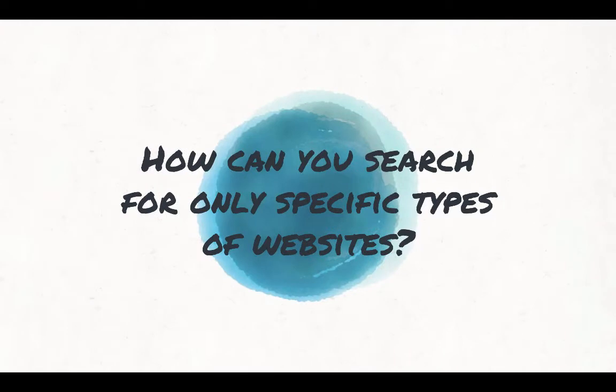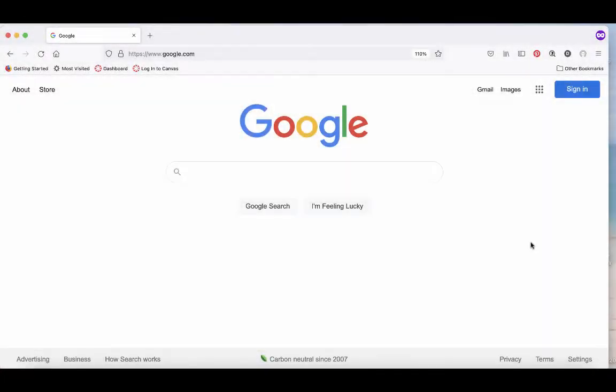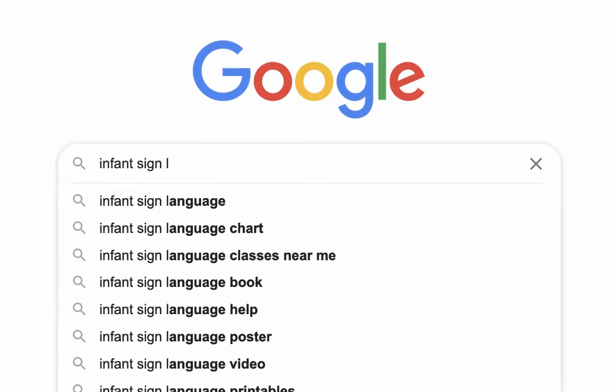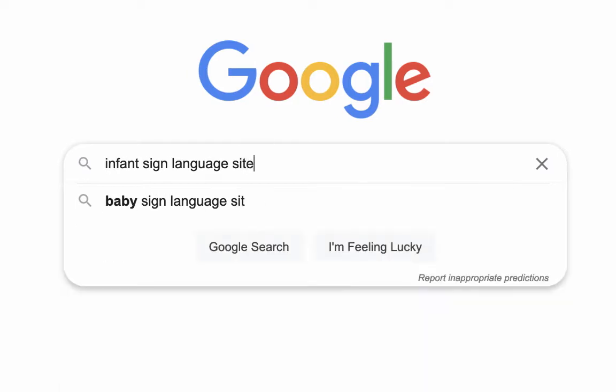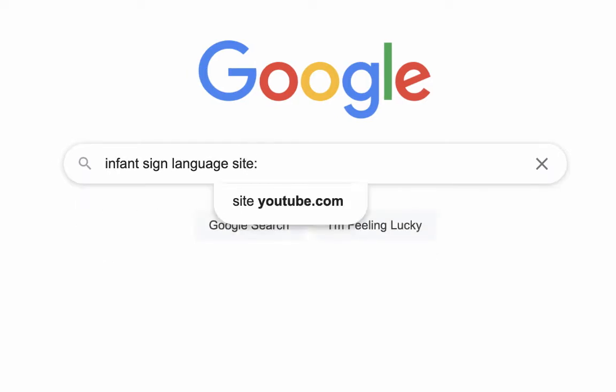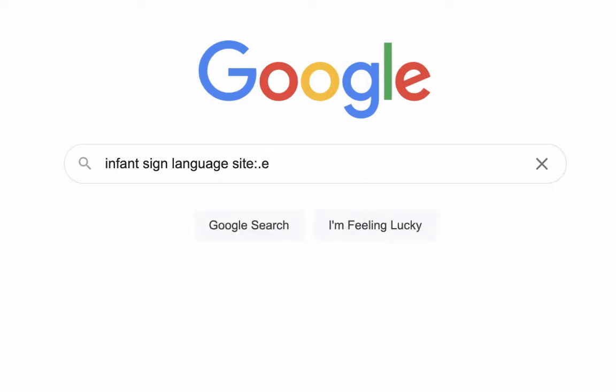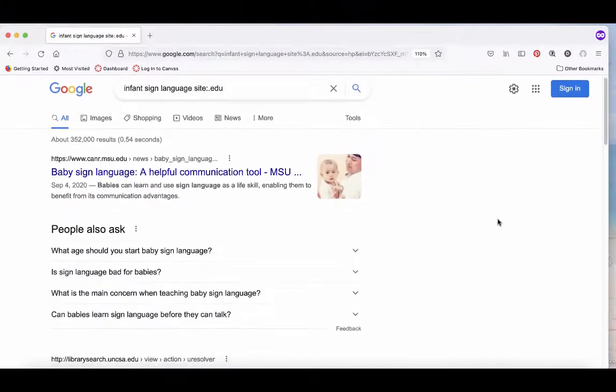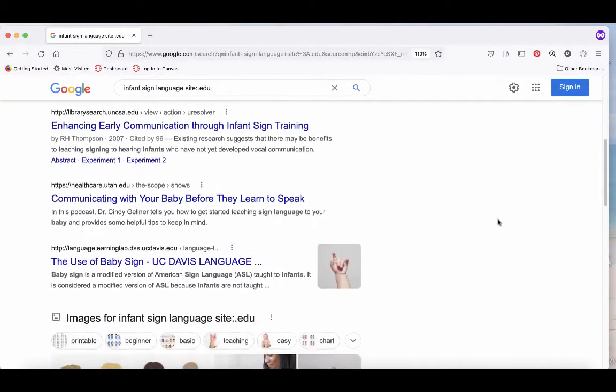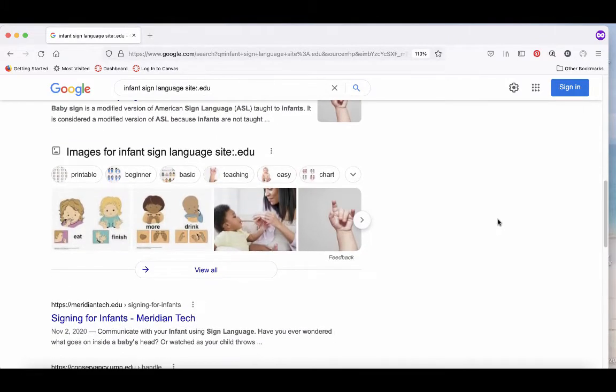Now that you know some of the different types of websites, how can you search for only specific types of websites? To search for a specific website type in Google, type in your search terms, then type site:, and the domain that you want to search in. So .edu, .gov, .org, whatever you like. Now, all your results will be from these specific types of websites.